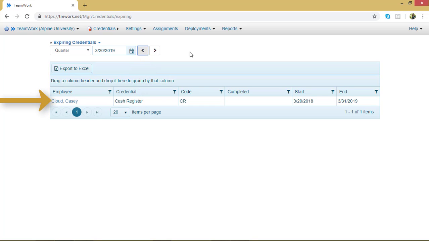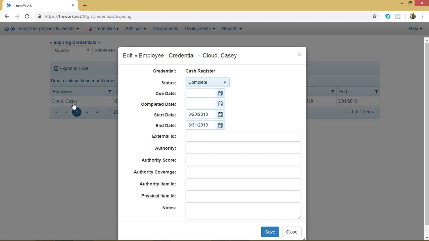If I want to view the details of Cassie's credential or make any changes to it, I can click on her name. From here, I can change the credential's status, any of its dates, its IDs and scores, and any notes. I'm going to go ahead and leave this as is, so I will click Close.